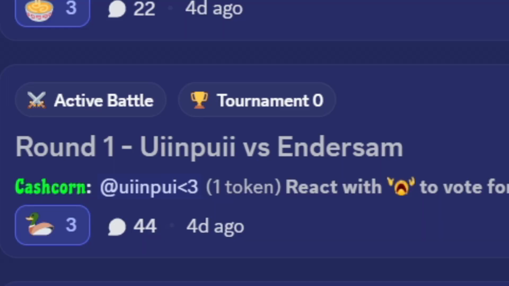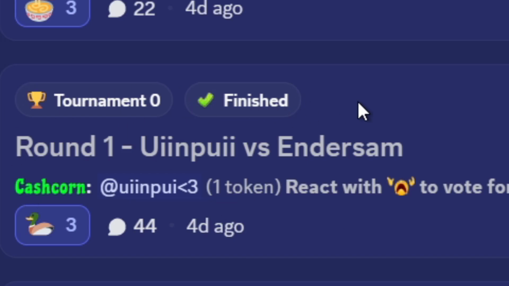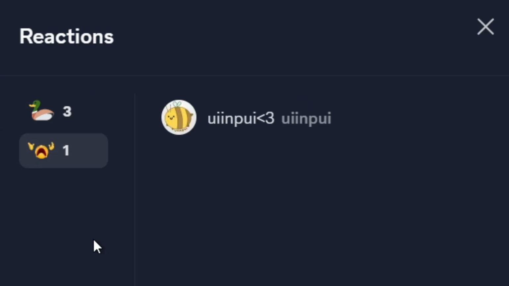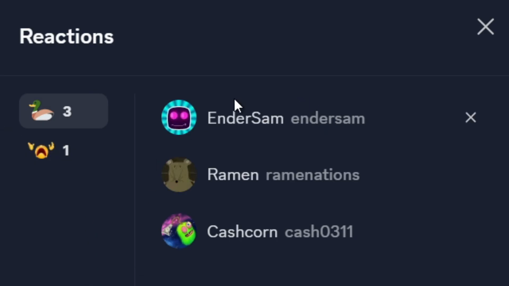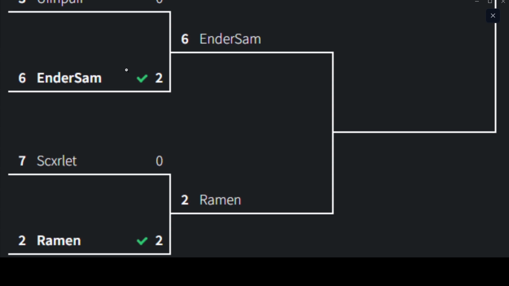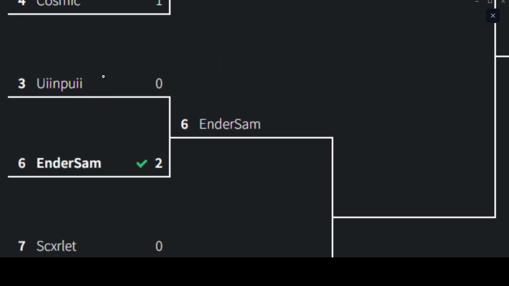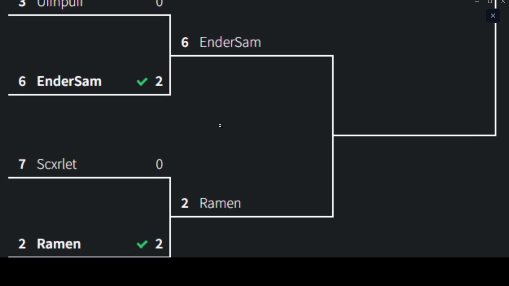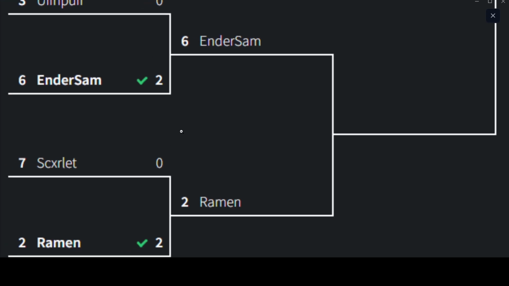Once the voting period begins, you'll see the tournament switch from active battle to voting period. Once the voting period is up, you'll see finished instead. You can see there's 3 duck emojis and 1 Y emoji. The contestants each pick their emoji, so the true vote here is 2-0. If we go back over to tournaments here, we can see that reflected in the bracket. So EnderSam, winning 2-0, will move on to the second round against Ramen, who also won 2-0.